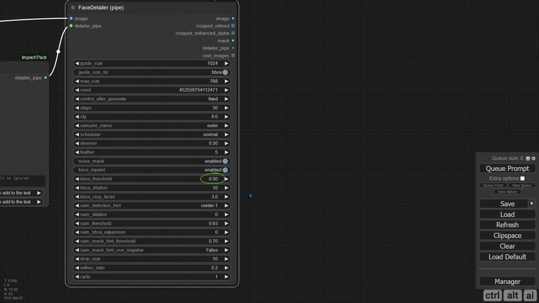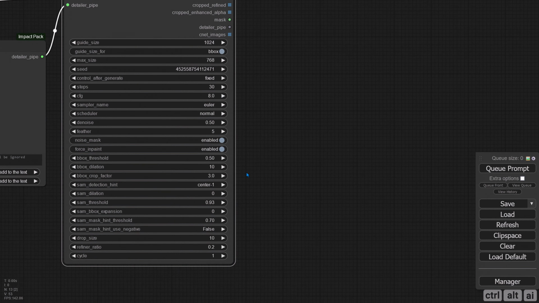B-box threshold is the confidence level of the detection. At lower values, smaller subjects will be selected. A higher value ensures only bigger subjects are selected.